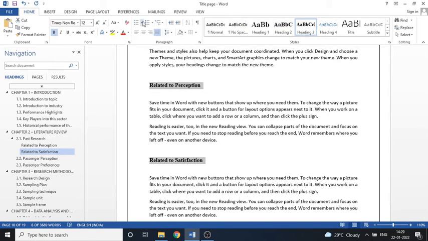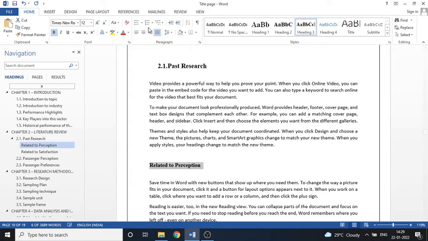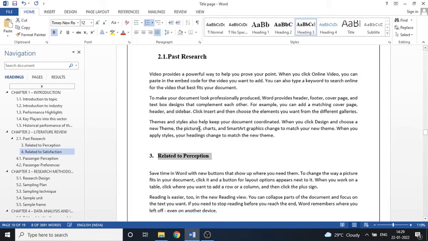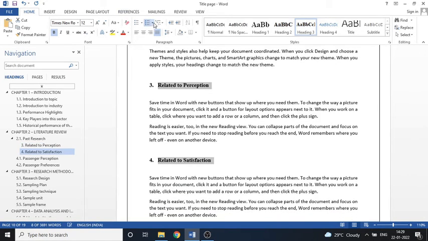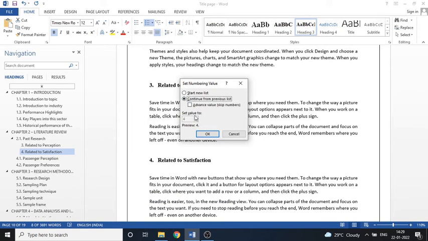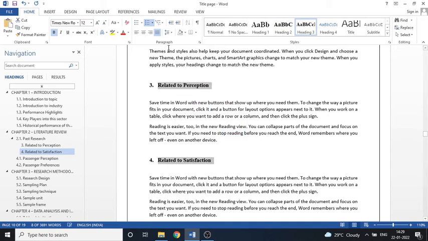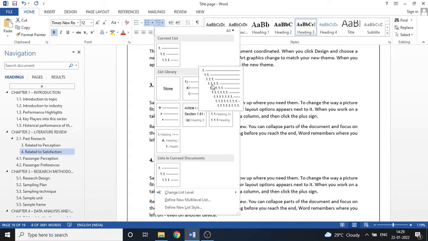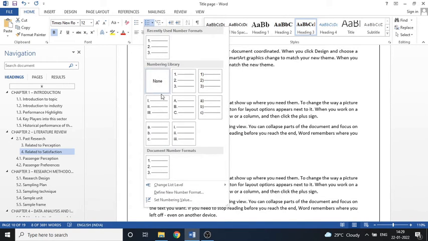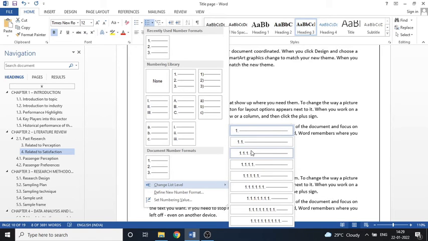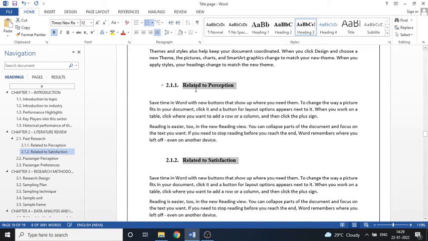You want to have bullet points 2.1.1, click here, set numbering value. Sorry, you have to first change its level, right? Change level. This is the level. 2.1.1, 2.1.2. Done.